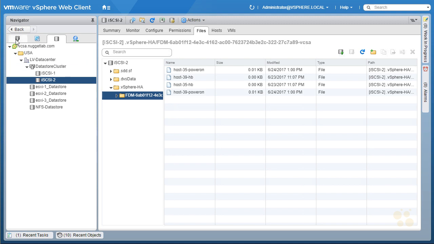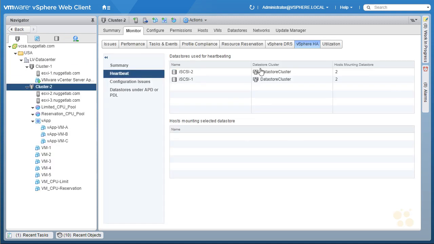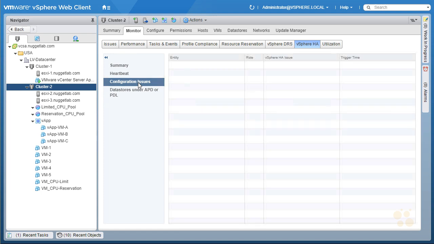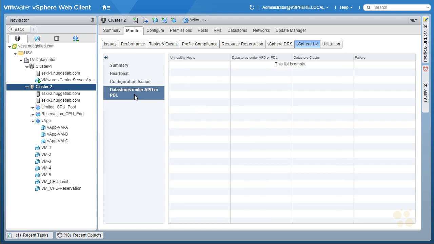So let's go back to Hosts and Clusters. And we're verifying here that HA is configured on the cluster, which it is. There's no configuration issues. And this tab here for data stores under All Paths Down or Permanent Device Loss is not reflecting any problems, and that's also a very good thing.